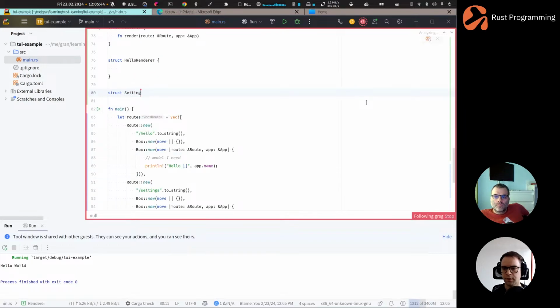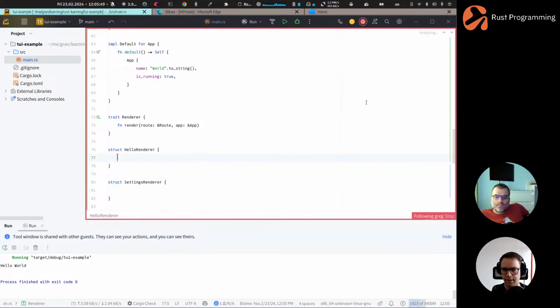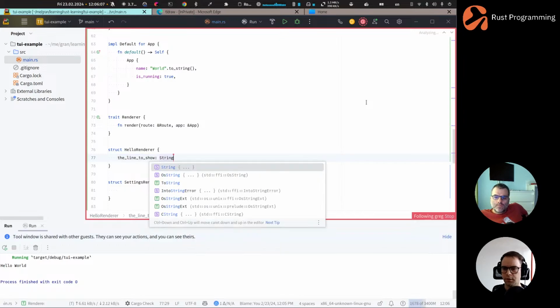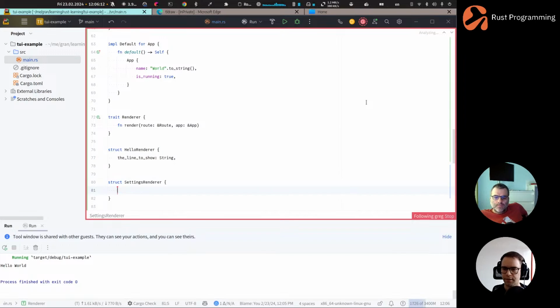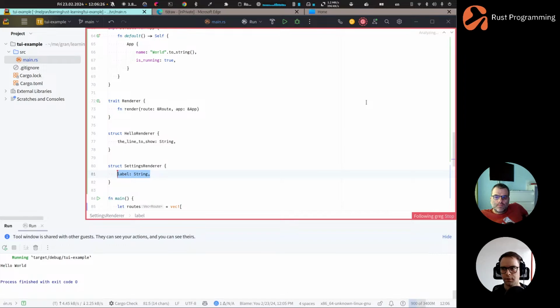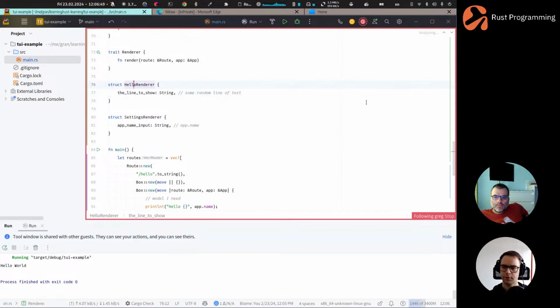And then there is struct SettingsRenderer, right? And now this guy has something, maybe a concrete model. Yeah. But let's just have different properties here. For example, HelloRenderer has the line to show, which is a string, right? And SettingsRenderer has a label, just a string. Oh, actually, this needs app name input string, right? And this app name input will be copied to global state. So this is responsible for the app name, and this is some random line of text, okay? And so we have two renderers.